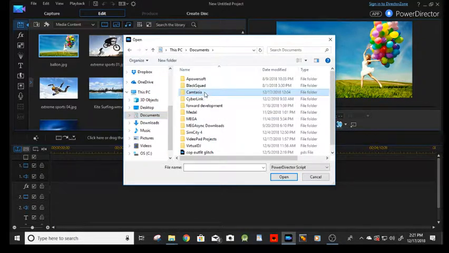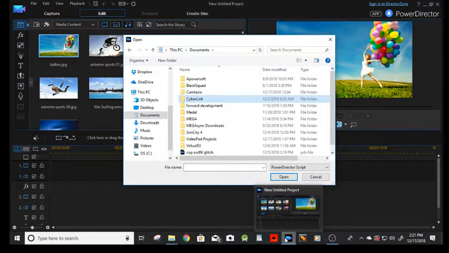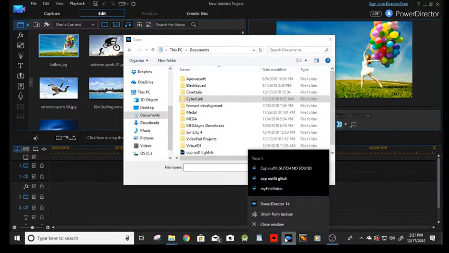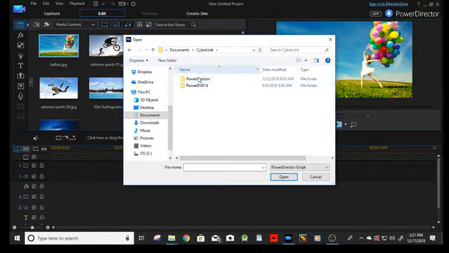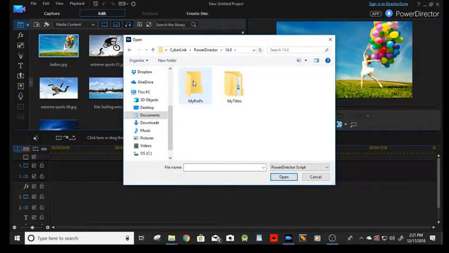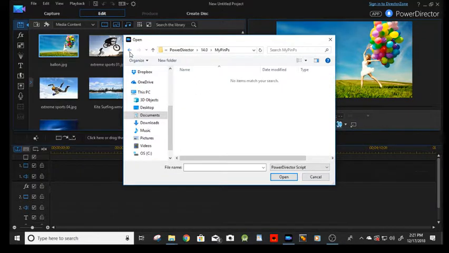Here's our Camtasia. Cyberlink is right here, which is our, it doesn't say right here Cyberlink, but this is Cyberlink. So right here, Power Director, we found it. Power Director DVD and stuff like that. And it looks like I do not have a sub project here. Nope, no project.